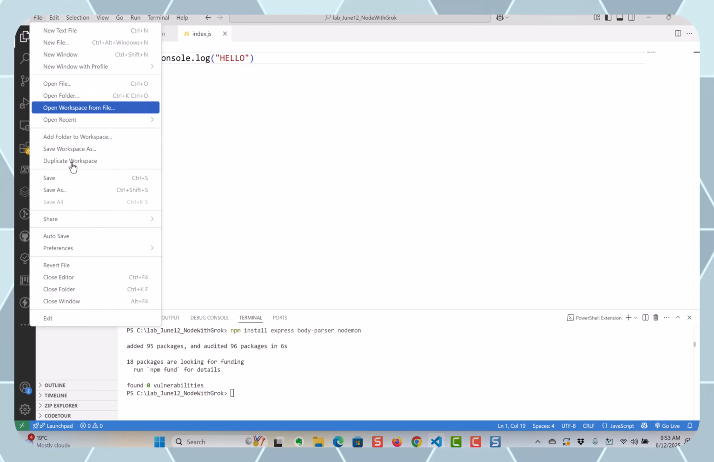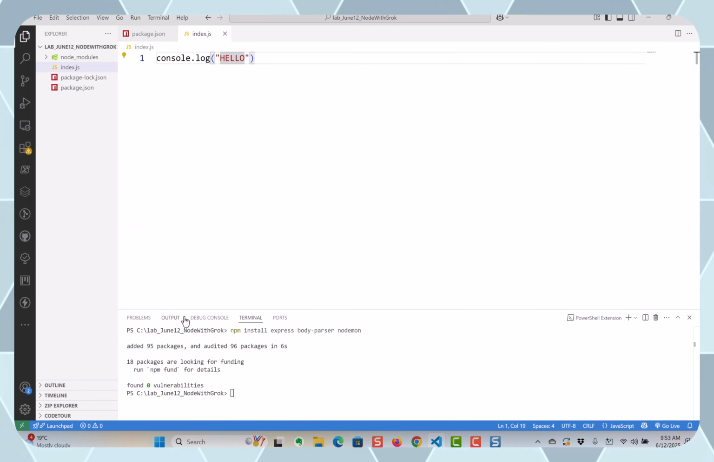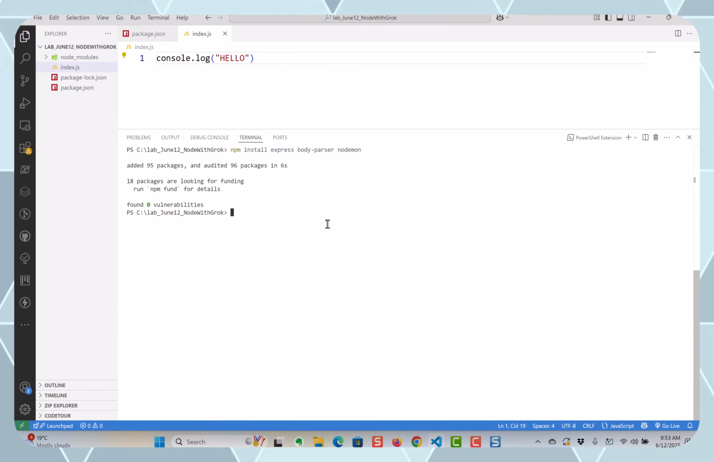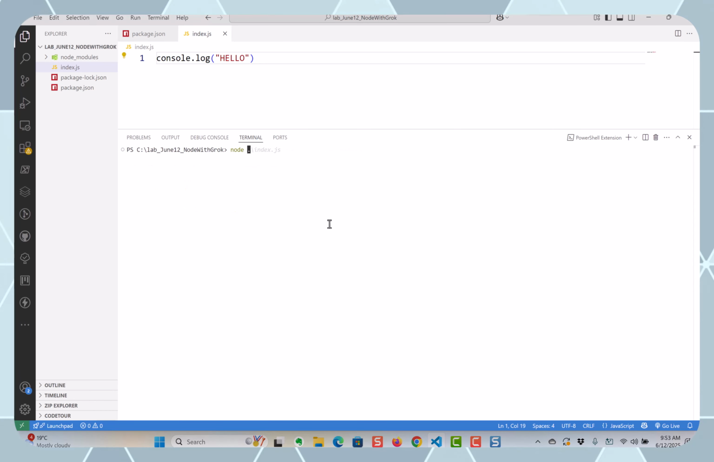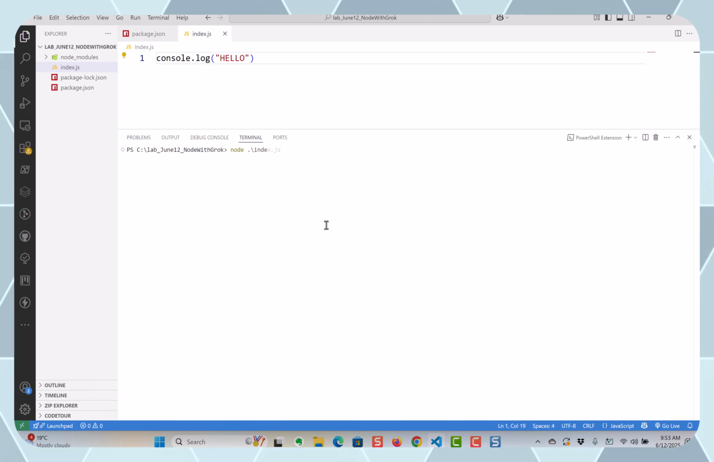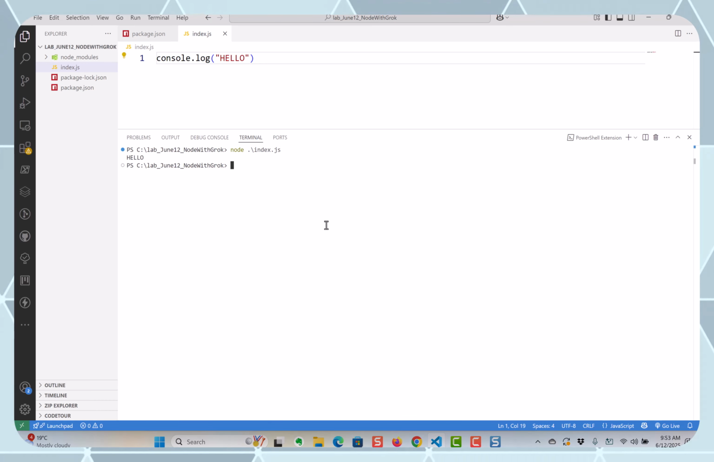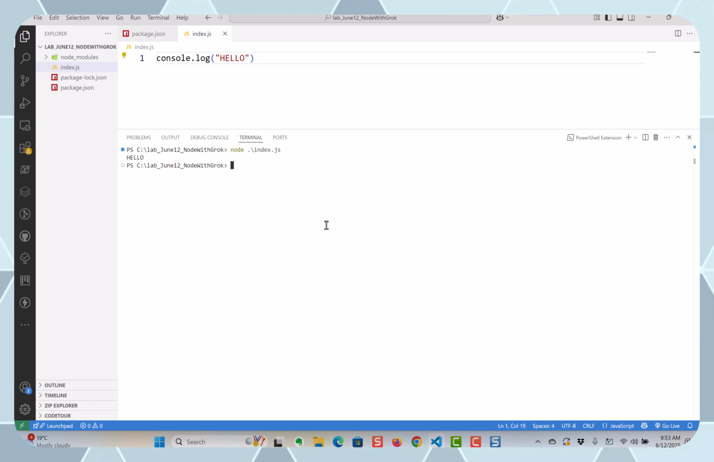So make sure you save that. Now, how do you run a Node.js program? Well, you just type node, and then you type the name of the program, which is index.js, and it's running and saying hello. Is there anybody who did not get that working? We're all saying hello now?